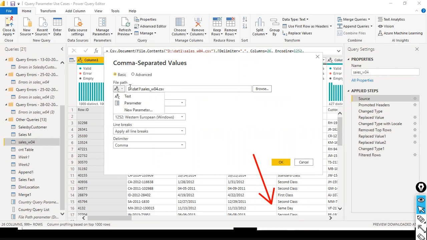What I do is I don't want to specify the exact name of the file and the path here. Instead, I select the parameter. Country query parameter? No, I don't want to use that. Instead, use the file path parameter. I'm going to hit OK now. Good.